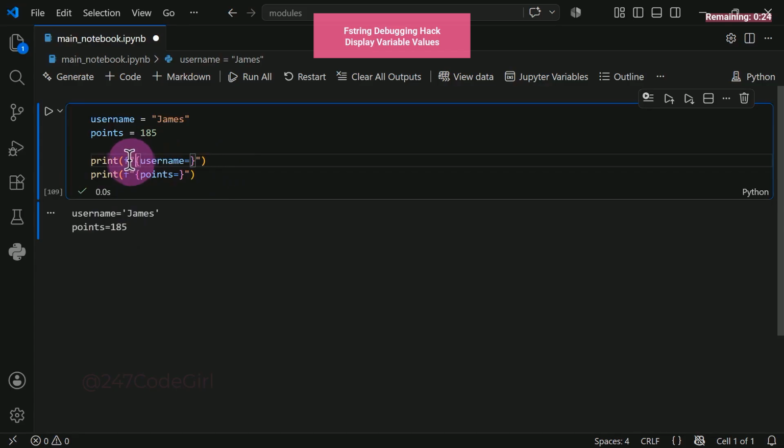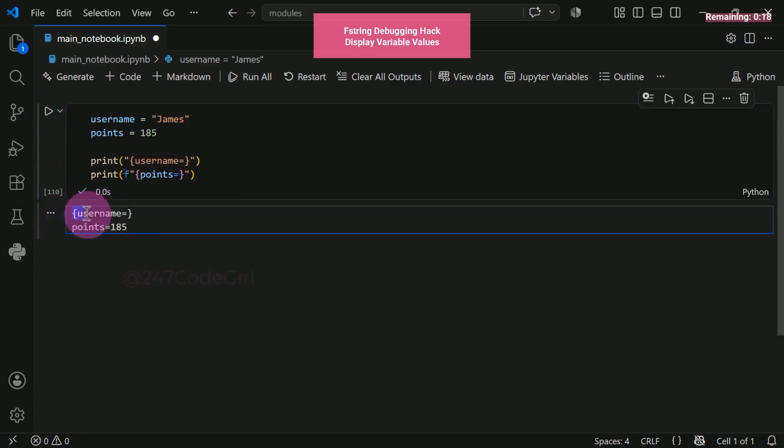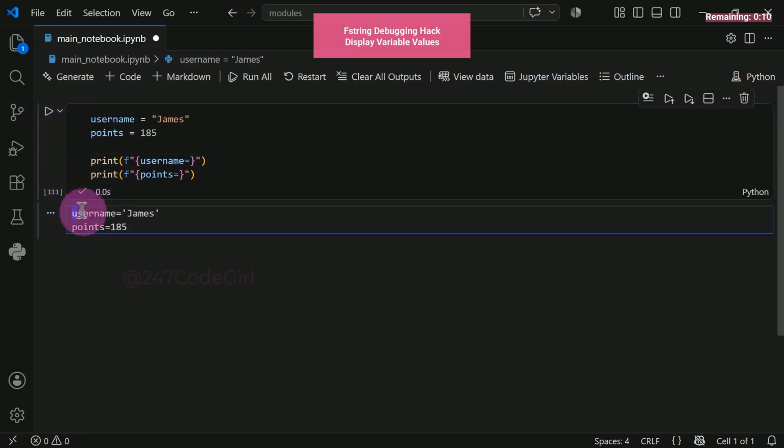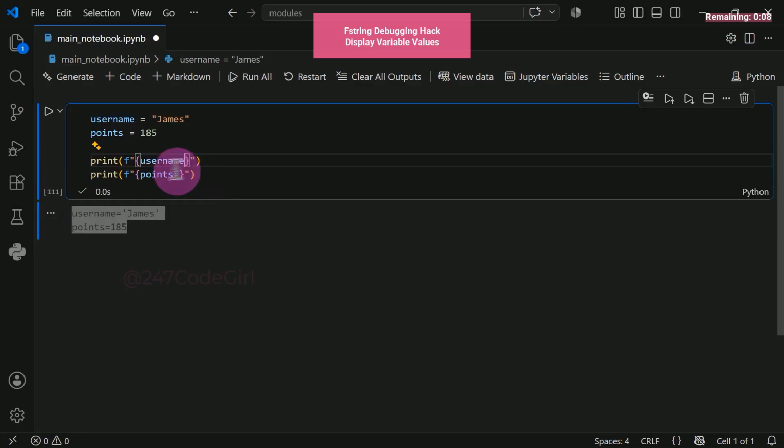Just remember, you need the F at the very beginning for any of this to work. Because without the F, it will just print literally like that. Always have the F at the start so that the code inside the braces gets evaluated. Add the F and you will see exactly the output you were after. Now, if you leave out the equals sign, you will, of course, just get the values. This equals sign trick is incredibly useful for debugging, and it will save you a lot of time when tracking down bugs.